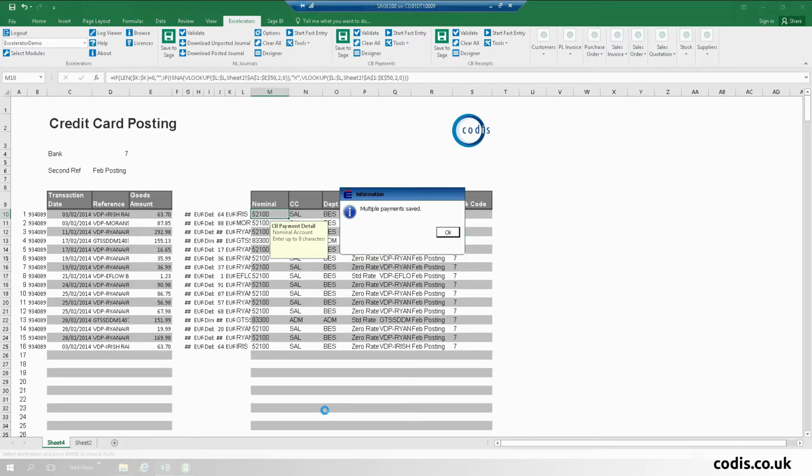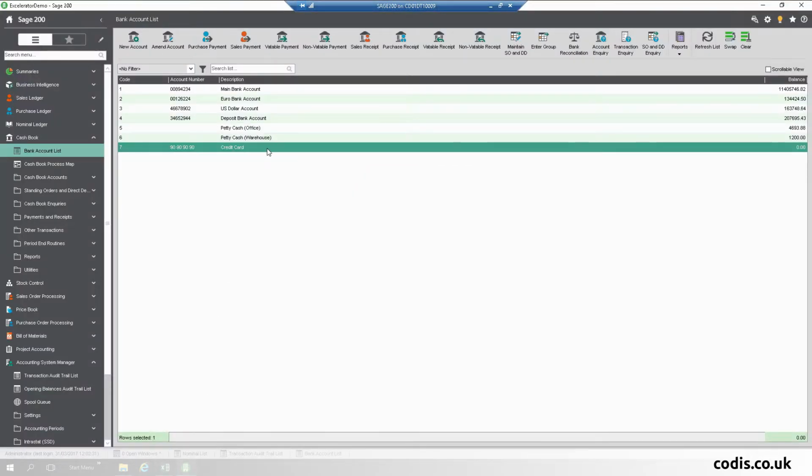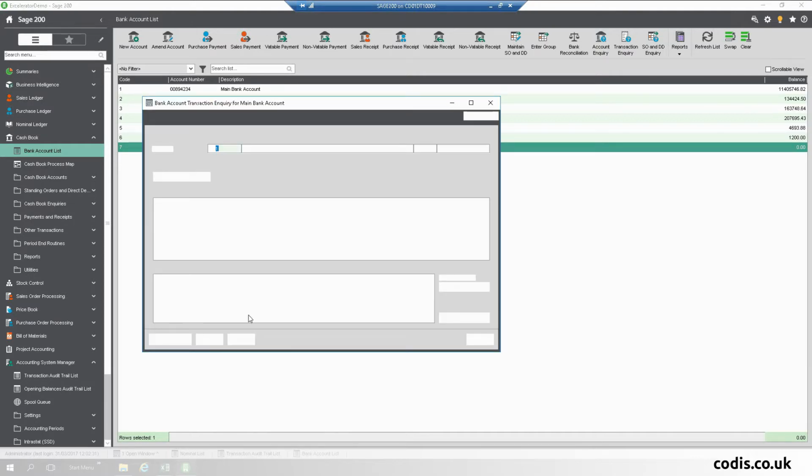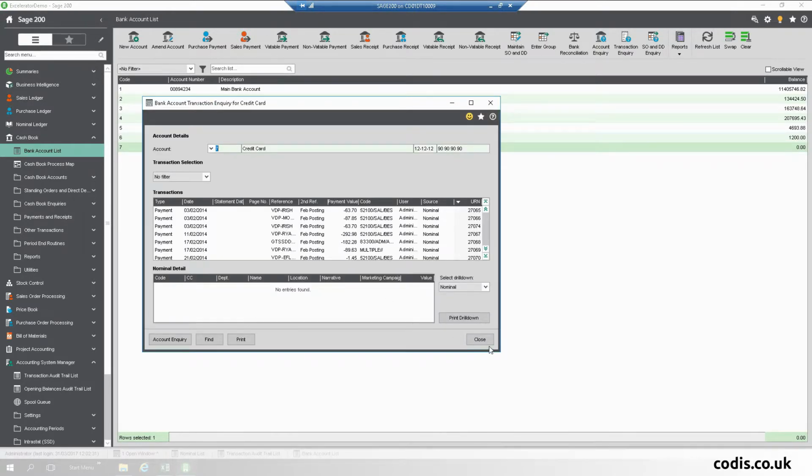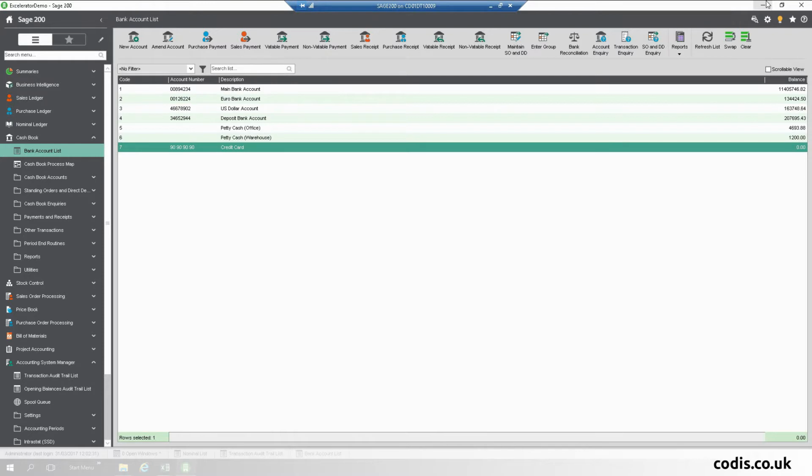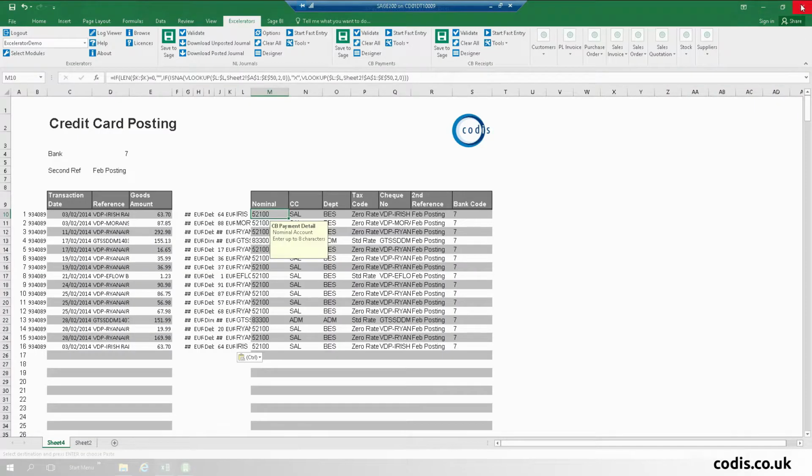And that saves the data off the Sage 200. Back into my credit card, open up my credit card bank account, and here, presto, there are all my transactions now posted into my bank account. So what it can do, it can quickly assemble.